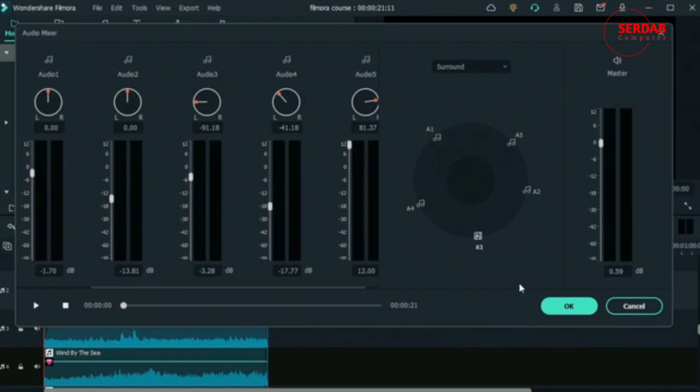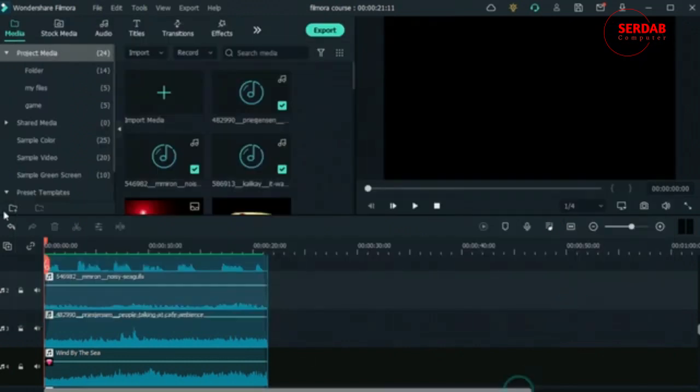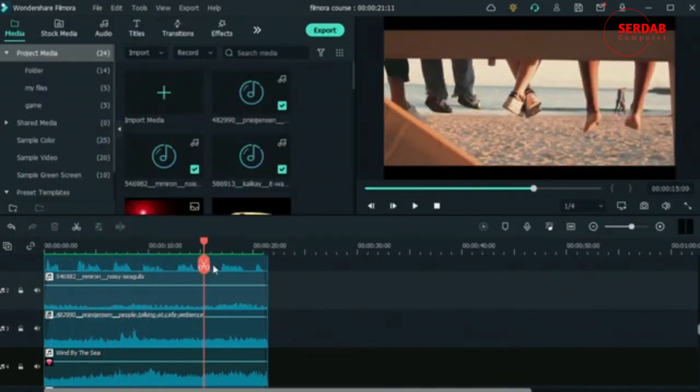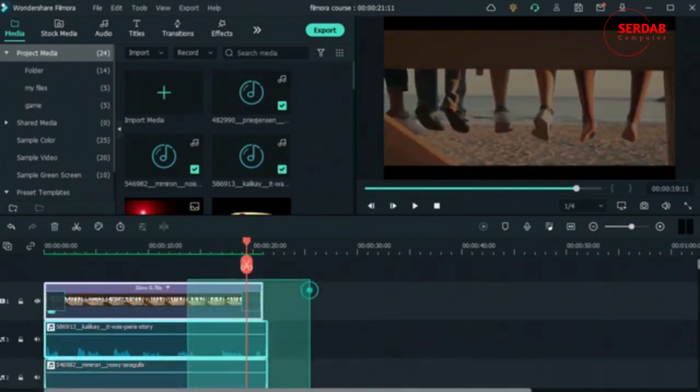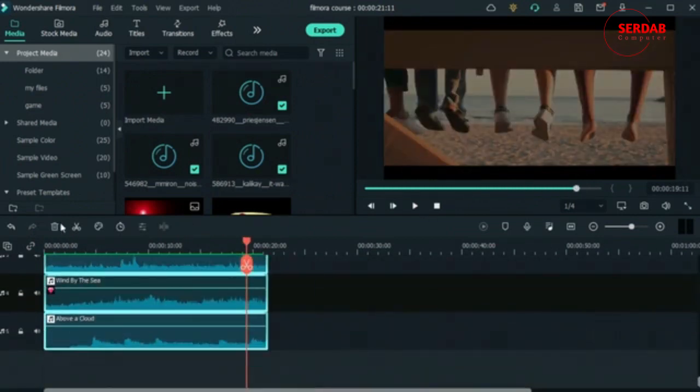We also have other stuff here. We will learn more about Audio Mixer in another lesson. But this is just how important it is to add audio design to your clips. Alright, so we had this. Let me just go ahead and delete this.